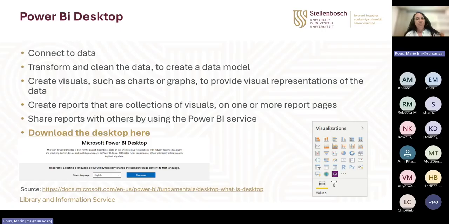Then you can transform and clean the data by means of the Power Query option, and create a data model. Then you will go over to create your visuals in the desktop, and in Power BI they will talk of visuals and not visualizations. So I'm just getting the terms right here as well.